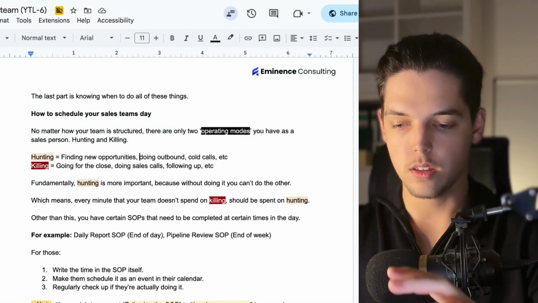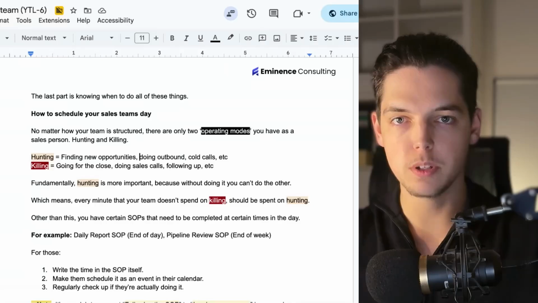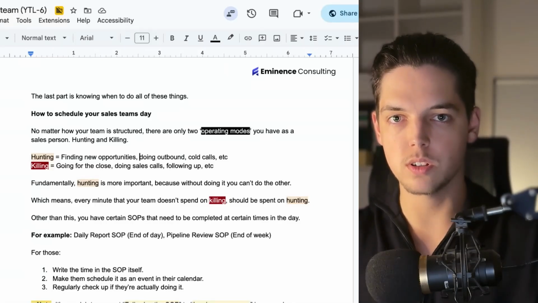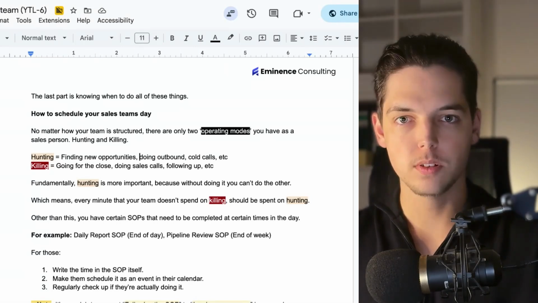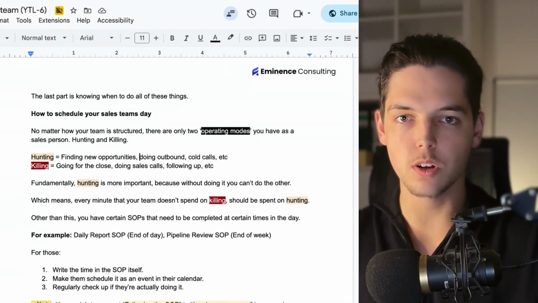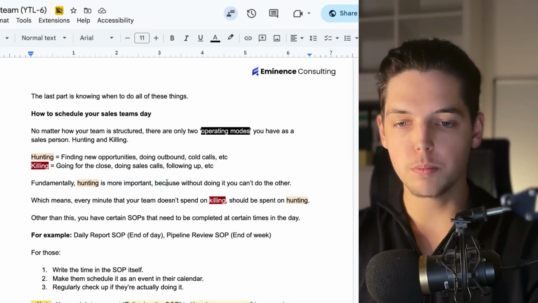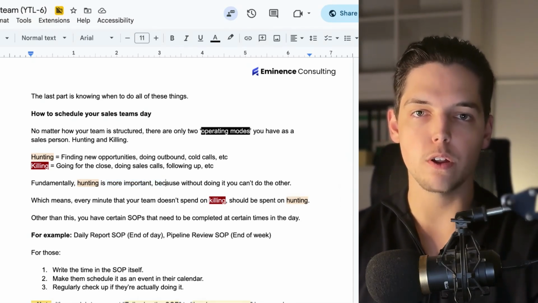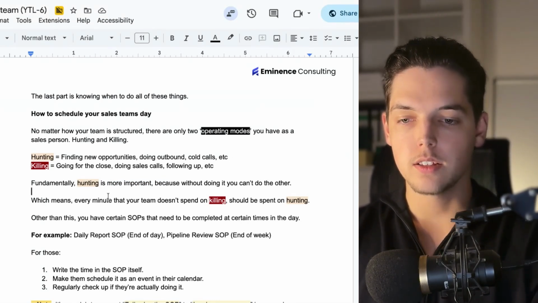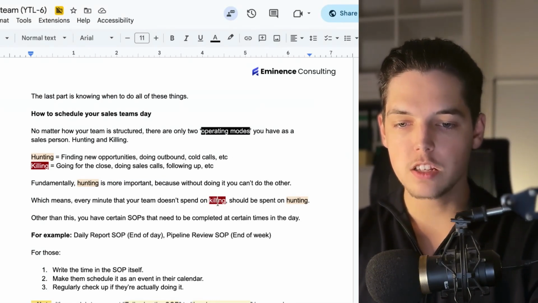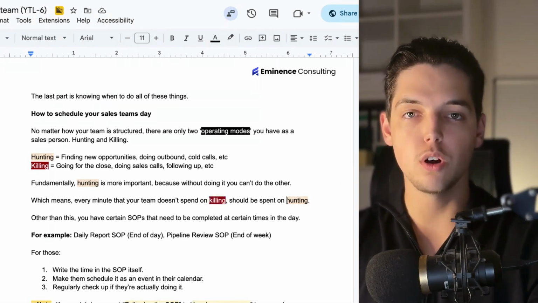And then the second mode is killing. So the opportunities you found during the hunting phase, you now go for the kill, which means you go for the close. You try to close them. You get money from them. You do sales calls, you do follow-ups on overdue payments, on agreements, stuff like that. Fundamentally, hunting is more important because without hunting, you can't do the other thing. So killing is reliant on hunting, which means every minute that your team doesn't spend on killing or closing should be spent on hunting new opportunities.